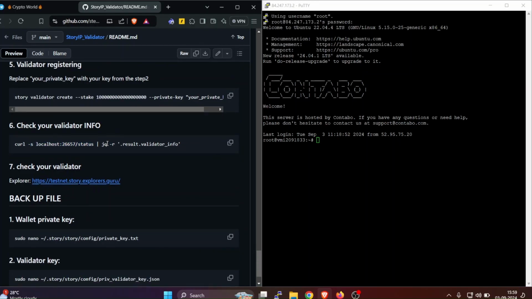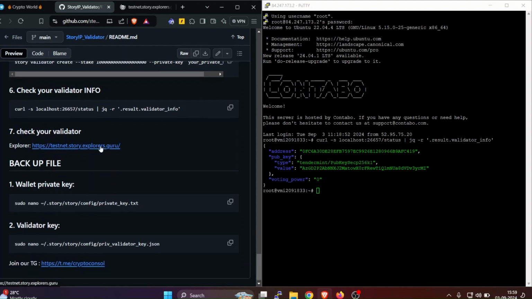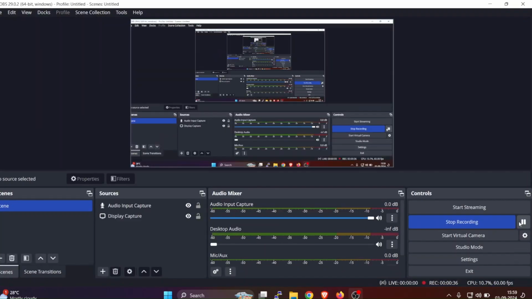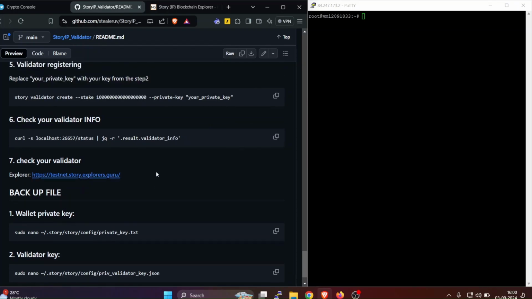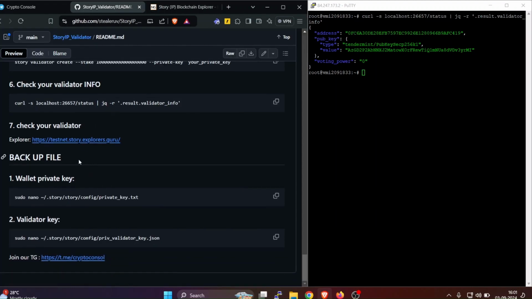So now I'm going to check the validator info. This is my validator address. I'm going to copy it and check in the Explorer. So I successfully synced the blocks and I also staked the IP token on my validator. It was successful, and now I'm going to check my validator info. This is my validator address. I'm going to copy this and go to this link.